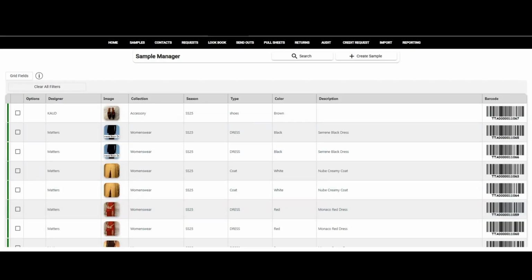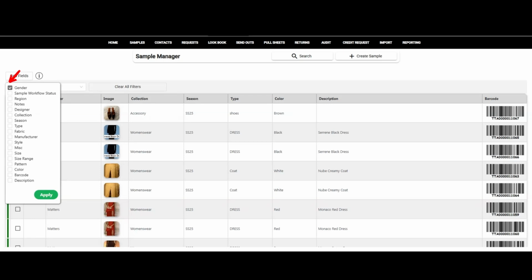In Sample Manager, you have the ability to use custom filters to quickly find items and filter the entire list. To enable filters and select the desired categories, click the Grid Fields button. Select and activate the desired categories to add them to the filter fields. The filters you selected will instantly appear at the top of the list of samples.